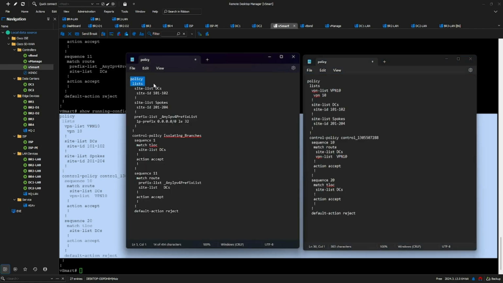So this is the one which we created custom. That means we defined things. The difference over here is that you see the list we have created, VPN 10, and we created the site lists, the same spokes, both of them are the same, no problem. But when it comes to the control policy, it's matching the routes of the data center for VPN 10, and it is accepting them. It's matching the TLOC for the data center and accepting it, and by default it is rejecting everything else. But it's matching only VPN 10 for the routes.